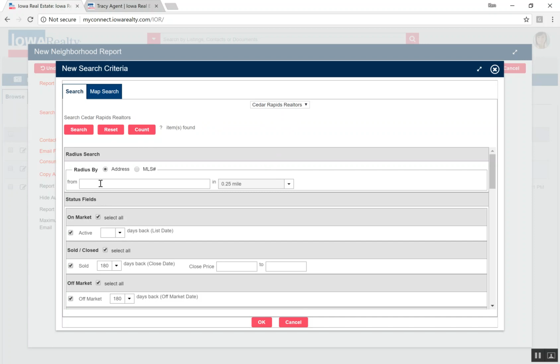Right here, I've got this little radius button. So here, you would type in your address. Let's say 123 Main Street, right? And then the radius around that specific address, and that's all you've got to do. The report will generate all the homes and counts and everything without you having to do a thing.